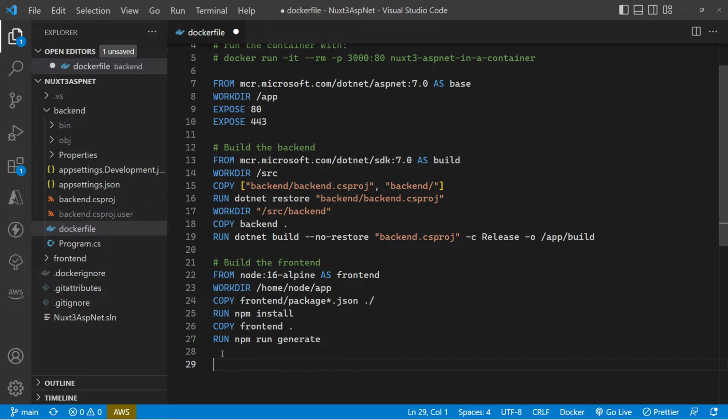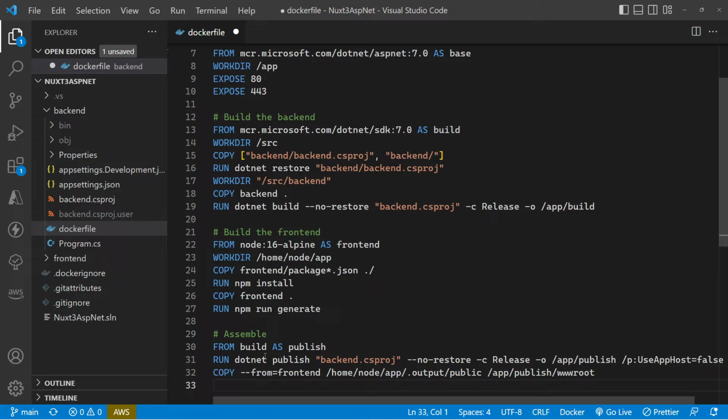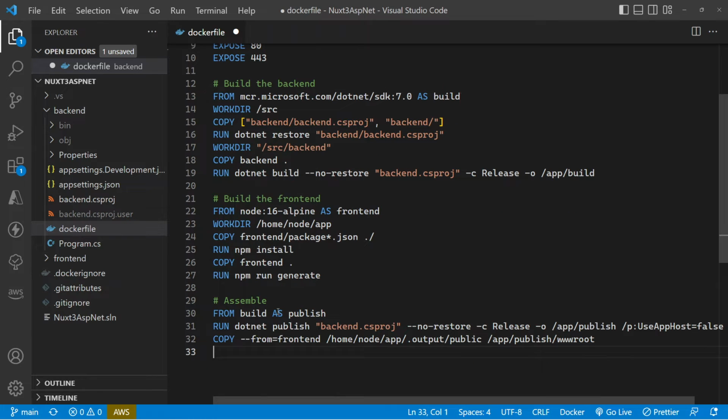So once we've built our front end, the next thing we need to do is assemble the bits together. We need to push our front end built application from our .output folder across to that wwwroot folder. So this is saying from build and relabel it as publish. We do a dotnet publish, so we create our published backend API.